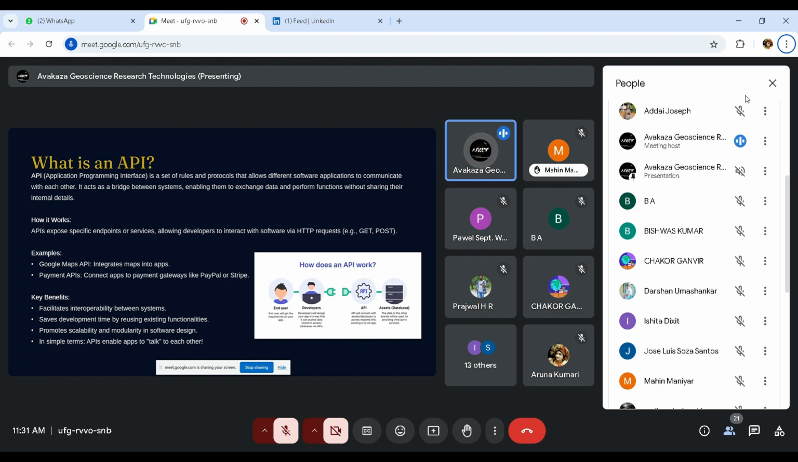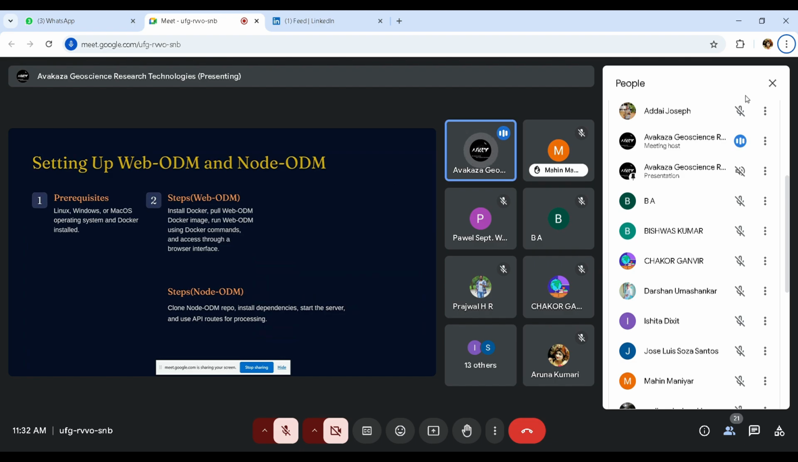Okay. So in simple terms, an API enables apps to talk to each other. You can easily communicate with the application based interface, and that interface will give you the results straight away, whatever you are looking for. That is how an API works. We got an intro to APIs because NodeODM is an API which we use for automating the process of orthomosaic.